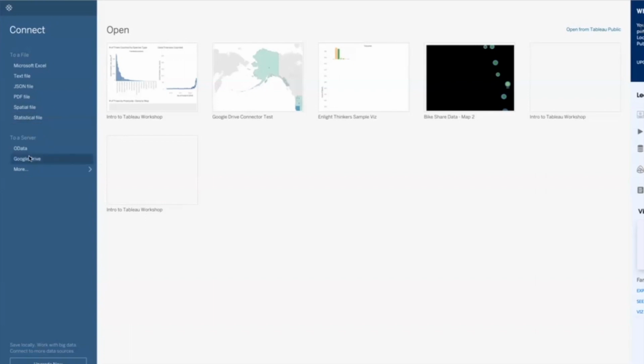You could also connect to servers, and this is where things get a little bit different between the free version, the Tableau Public version, versus the Tableau Desktop version, the desktop version being the paid version. You have many more options to connect to server data with the premium version. In this case, though, if you wanted to connect to a data source that you have saved, let's say through Google Drive, you could do that here.